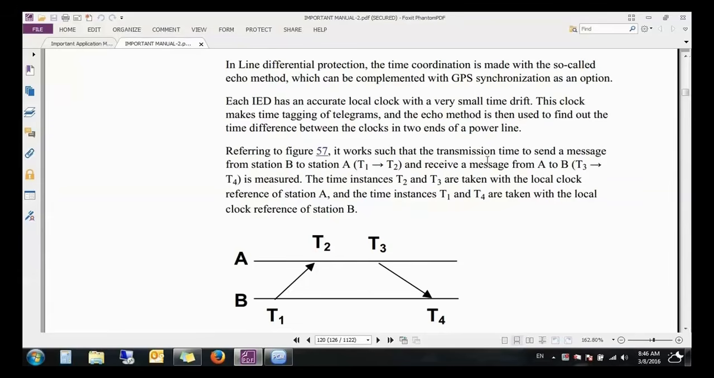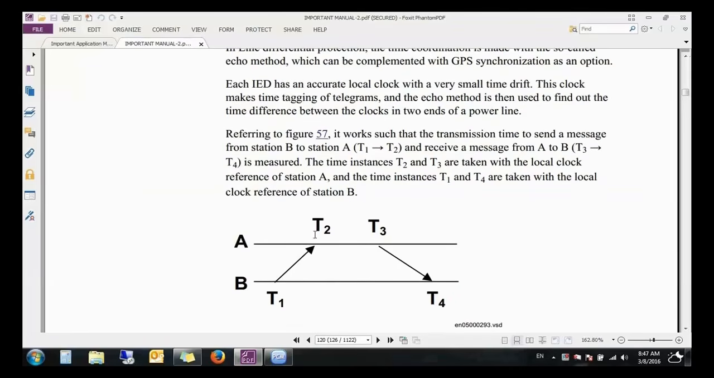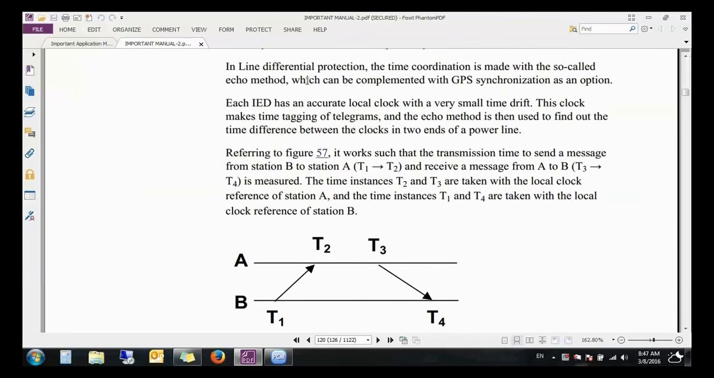Now it tells you the transmission time to send a message from P to A, meaning here the relay at your P sent a message from P to A. You had T1 arriving here at time T2. It sent it to you at time T3 and returned to you at time T4. The part where you send a signal from here to here, it sends the local clock to you and performs time tagging of telegrams. Was this good? Good. The echo now looks at the time difference between the clocks at the two ends of the power line.